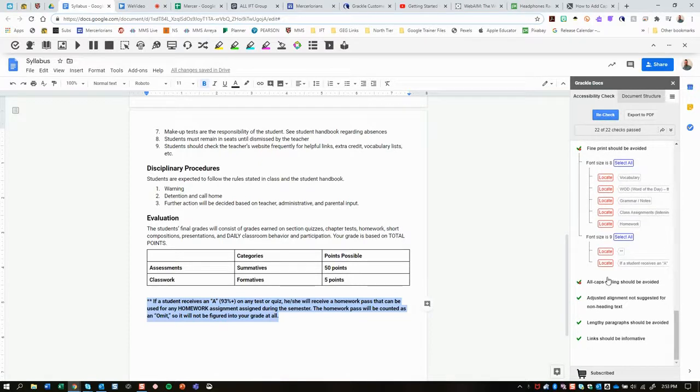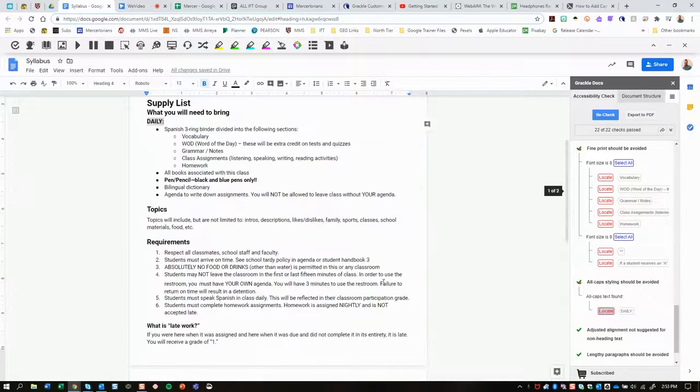And before I hit recheck, one more thing to look at is my all caps. So something in here is all caps, which is the word daily. So I'm just going to make that grammatically correct.